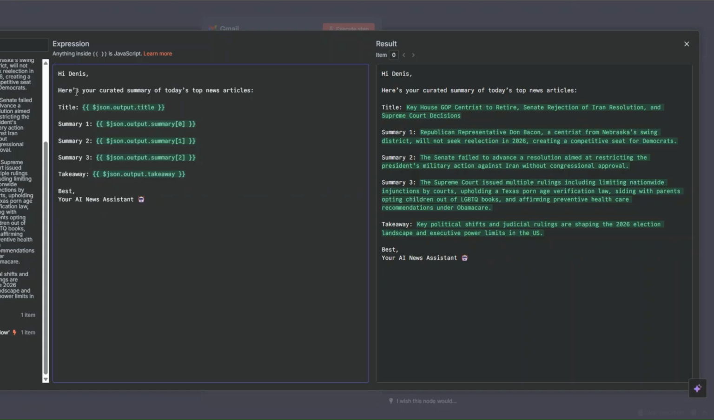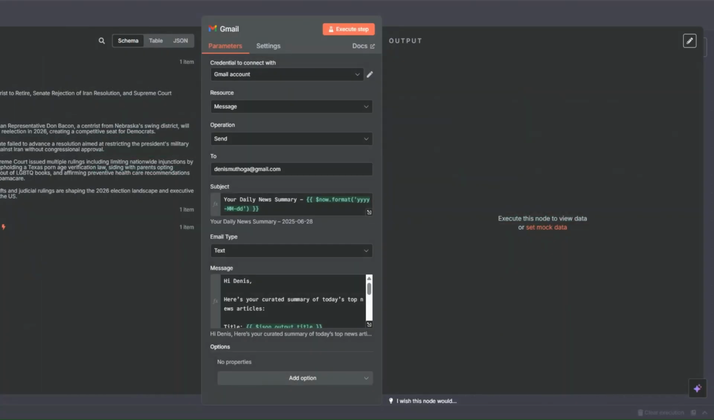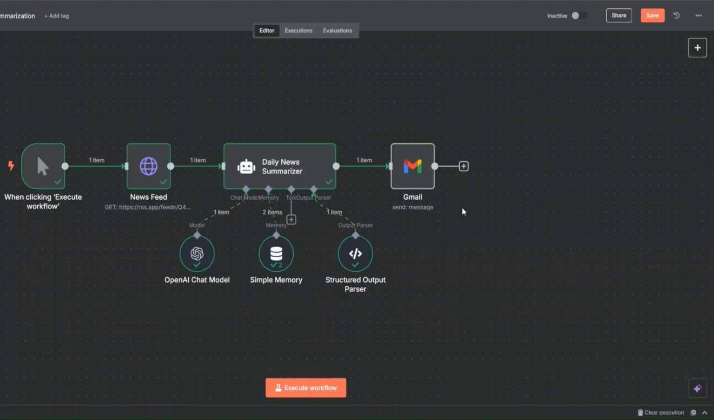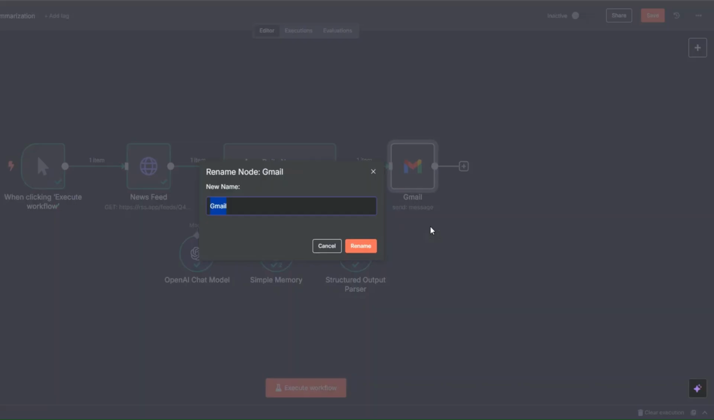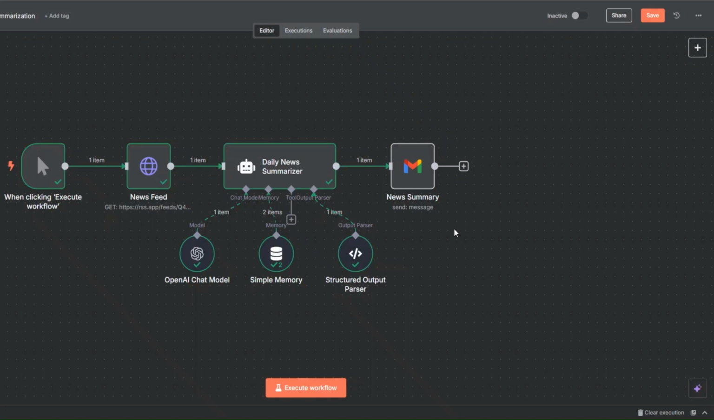in the lines of hi Dennis. Here's your curated summary for today's top news articles. And then here we're adding the title of the article, summary 1, summary 2, summary 3, and the key takeaway over here. So we are concluding the email by saying Beth, your AI news assistant. And here I'm going to click on back to canvas. And here we're going to rename this to news summary. Then click on rename.